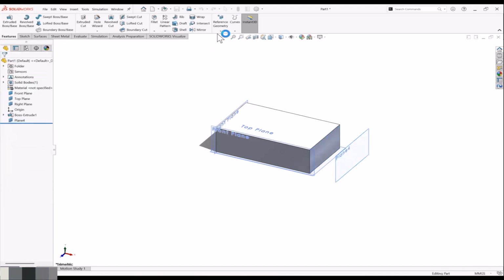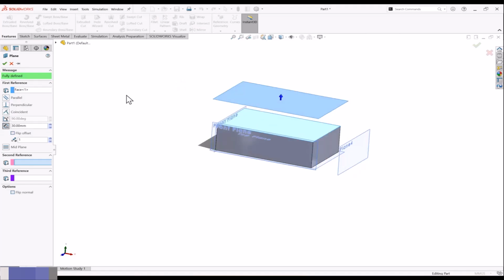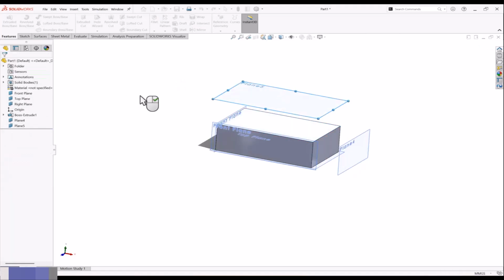Again, you can take a plane, select any other face, specify the distance value and click okay. So that's the way you can make a plane at a distance.